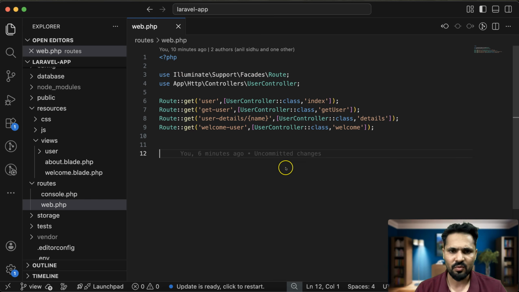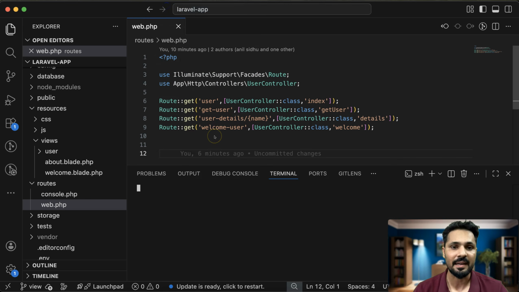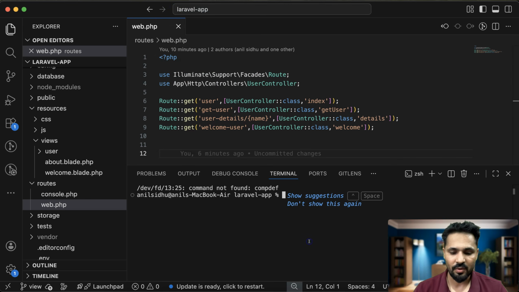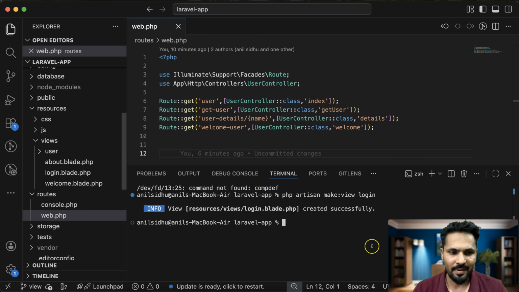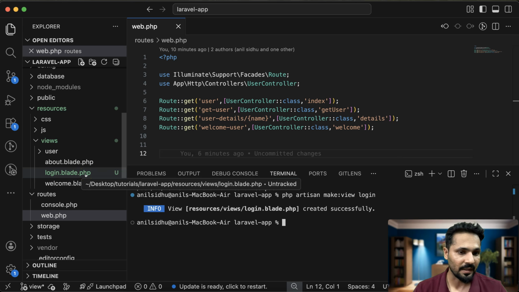So in Laravel, we have two ways to create the view. First one, we can use the terminal. Second one, we can create the view manually. So first of all, let's see how we can create the views with the help of terminal. Just run php artisan make:view and your view name. Let's say I want to create a view with the name of login, and you can hit enter. When we hit enter, it will create one more file under the resources directory, then the views folder, and the login.blade.php file is there.